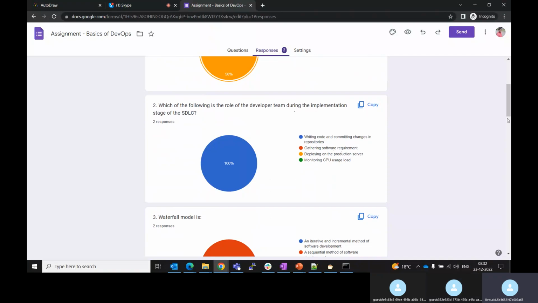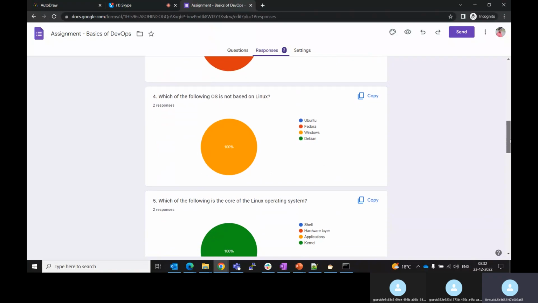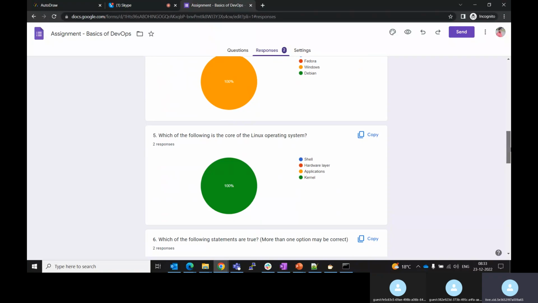That's right. Okay. Waterfall model is a sequential method of software development. Yeah, that's right. Because it is sequential: one phase completes, and only then does it go to the second phase. It is not parallel. So it's a sequential method of software development. That's right. Which of the following OS is not based on Linux? Windows. Yeah, that's right. It's a normal easy answer.